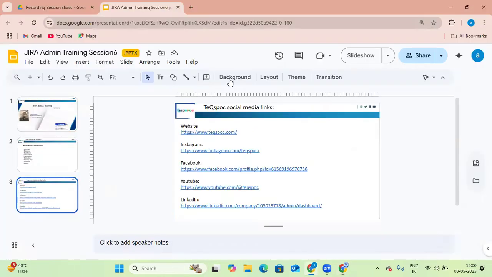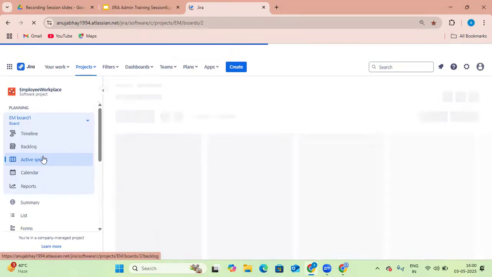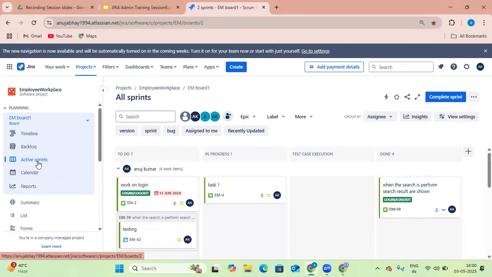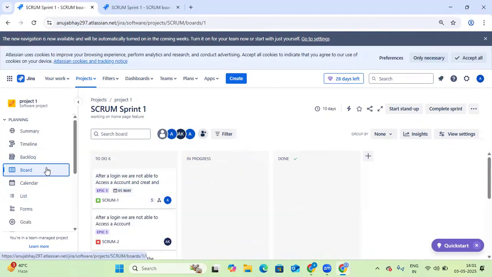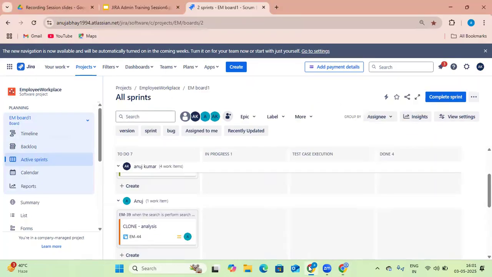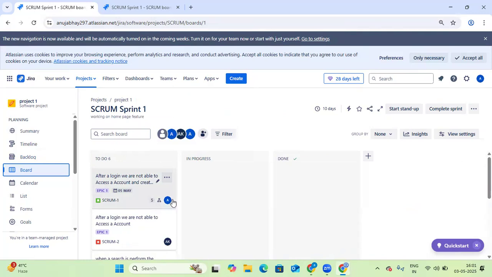Like in the older version, let me show you. In the older version of Jira, you have the board and you can see the active sprint. This is the old version, and this is an active sprint. But in the new version, you can see backlog and board, and under board you can see this active board. Okay, so this is the basic thing. Here it is written Scrum Sprint 1. Similarly, in the older version, you can see the active sprint. Now, let me go to the previous new version.